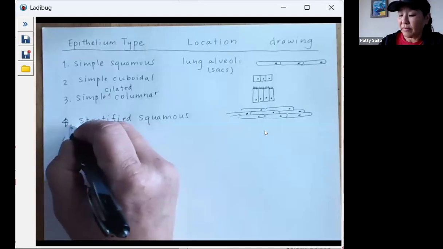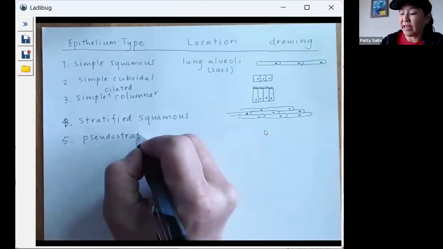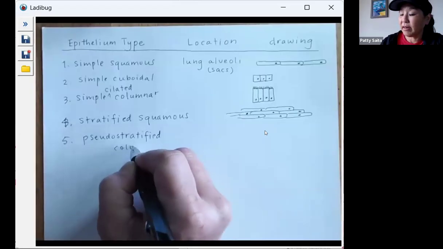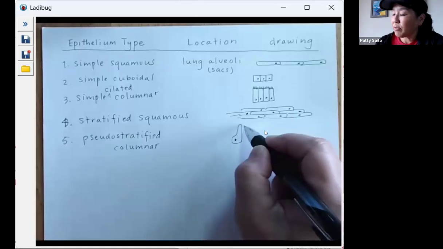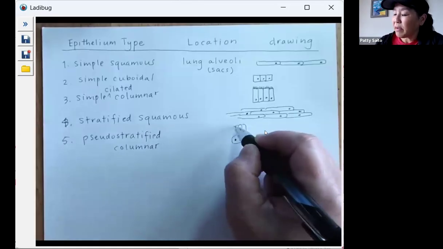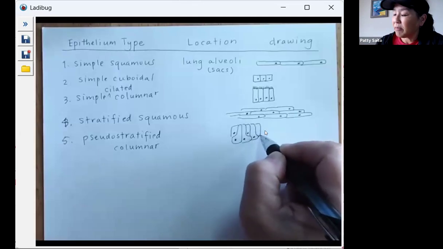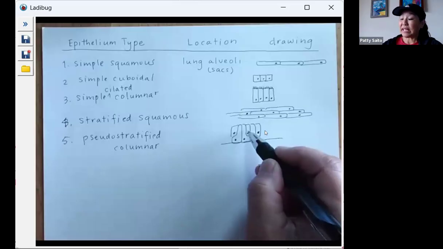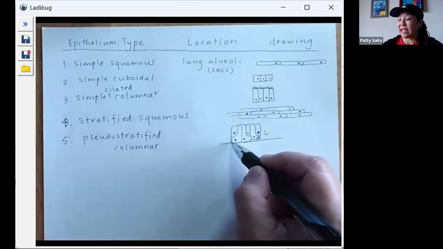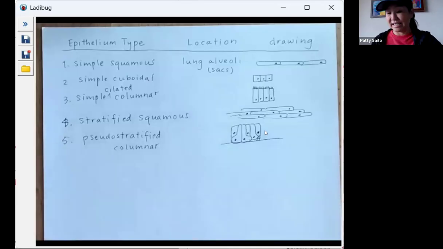We have, oops, this is 4. We have pseudostratified columnar. This is a little harder to draw. It might look maybe like it's many layers. And here's the basement membrane down here. So it looks like there's several layers, but in fact, each one of these cells has a link to the basement membrane. So it looks stratified, but it's only really one layer. And then the last one is that transitional, which I'm not going to draw. It stretches and it changes shape.